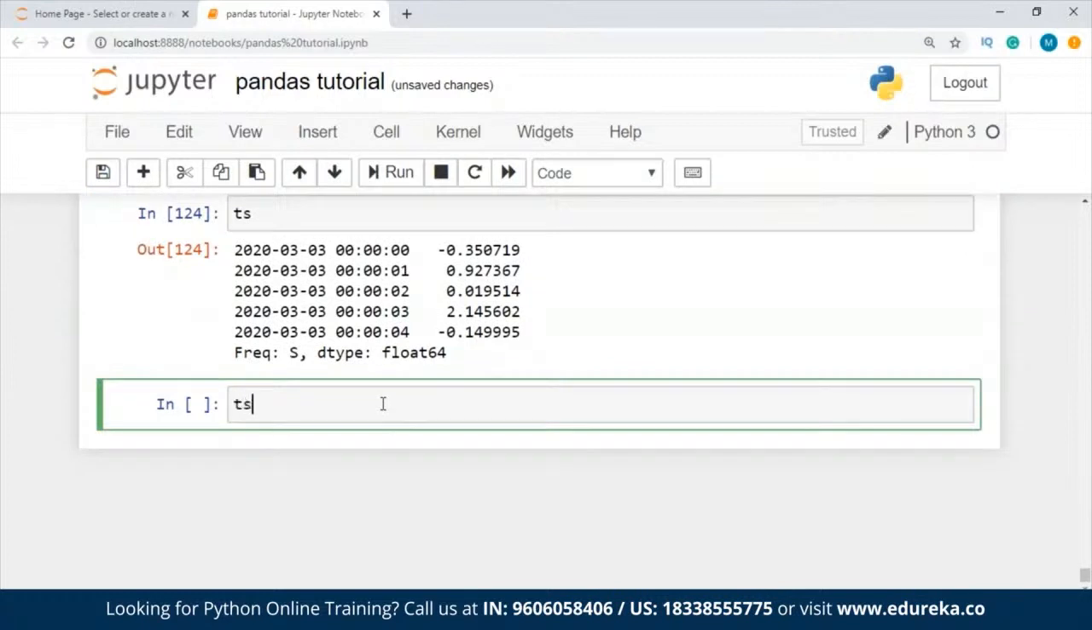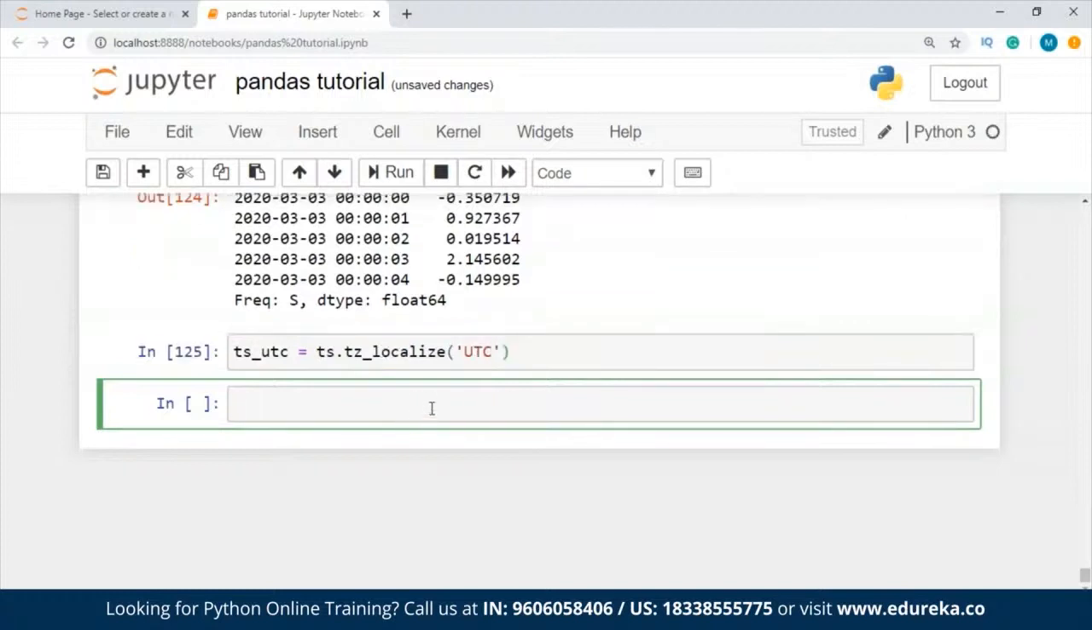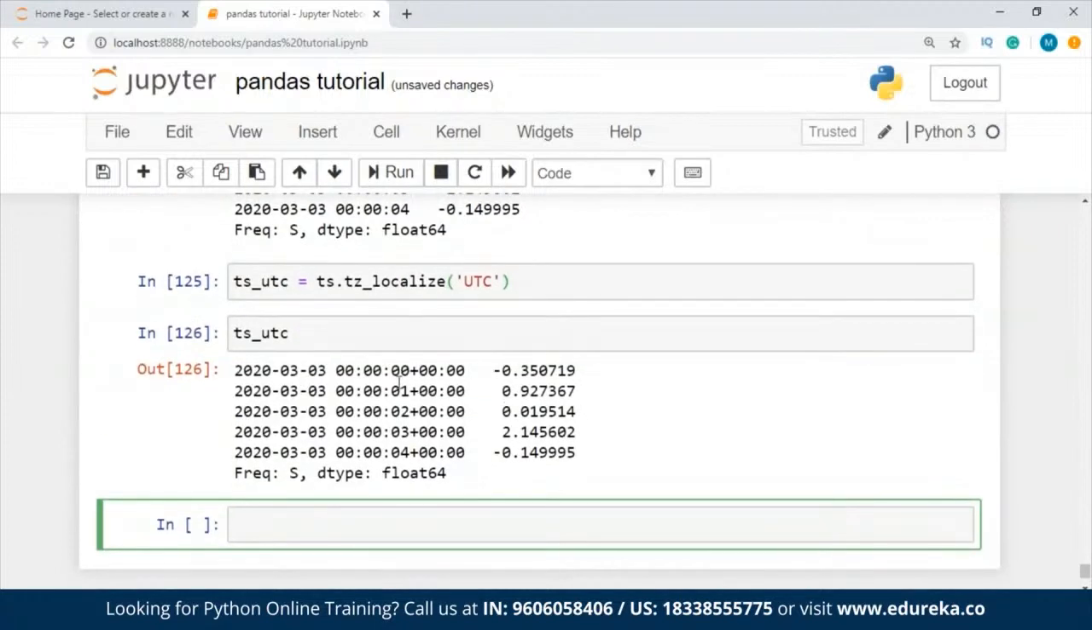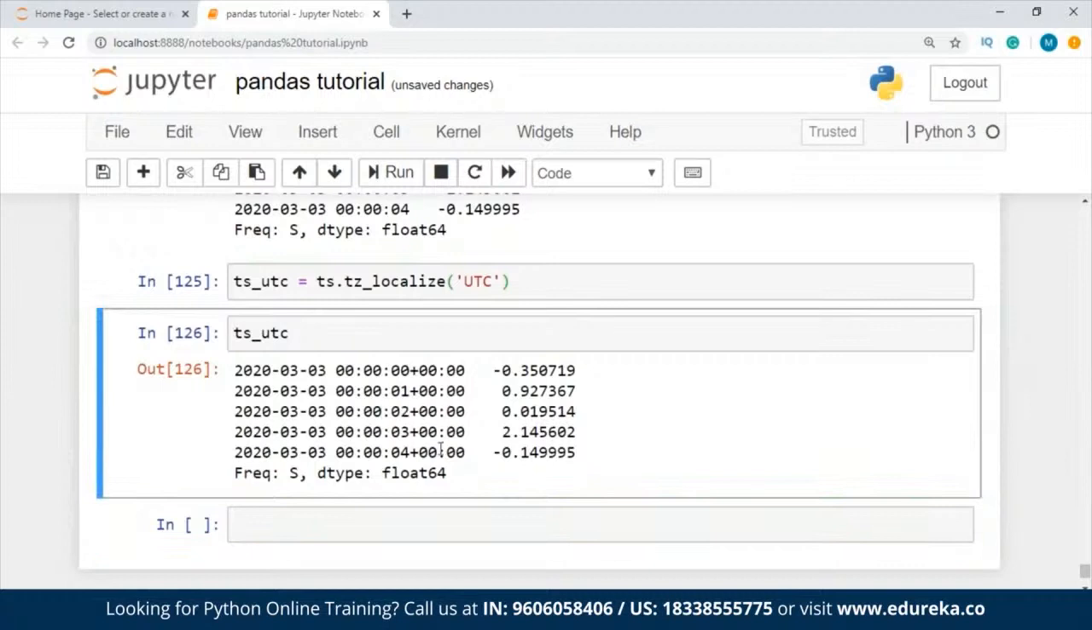And then you can also get the UTC as well. So for that, I'll just write TS UTC, and we just write timestamp.tz_localize. And we get UTC, right? It's UTC. Now I'm gonna print this. So we get the UTC as well. So this is how you create the time zone representation.